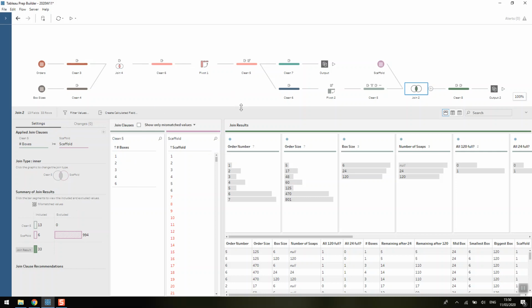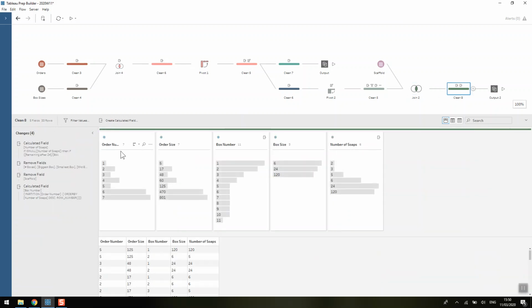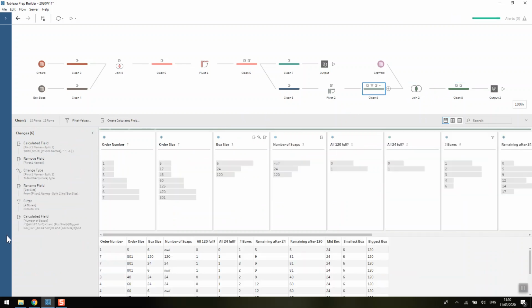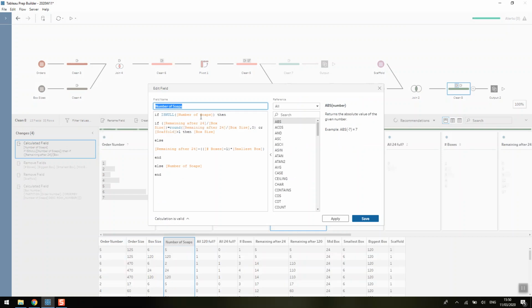So that's how many boxes in total are being used to fulfill these 7 orders. So we've just got one more step left, where we've got to do some calculations. So we saw here that we need to change our number of soaps. So all those nulls were what we have left to calculate of the boxes of size 6, if you like. So we've got a nested if calculation here.